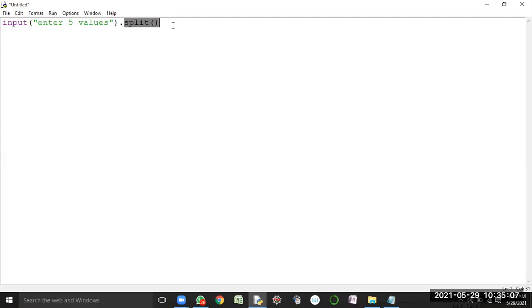So what does the split function return? It always returns a list object. What does it consist of? The data items in the form of strings. Each data item in the list returned by split is available as a string object. Now, seeing this message, the user can give 5 values separated by spaces. So this split method returns a list object, right?